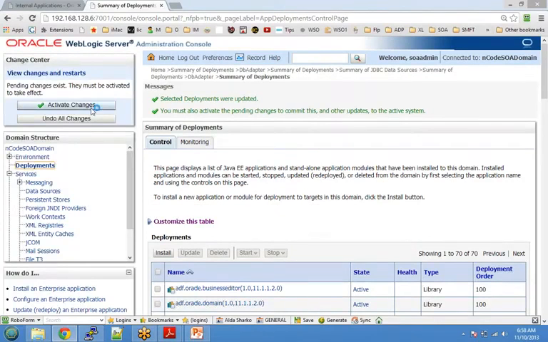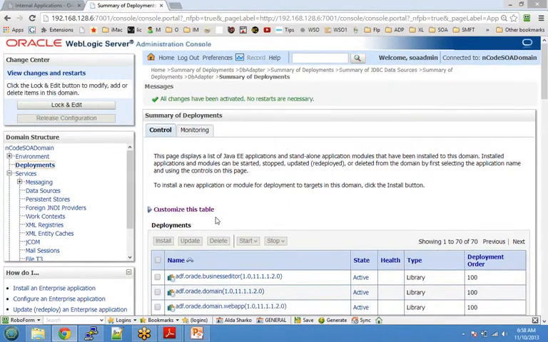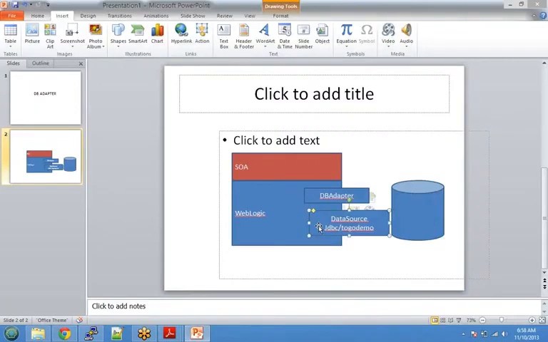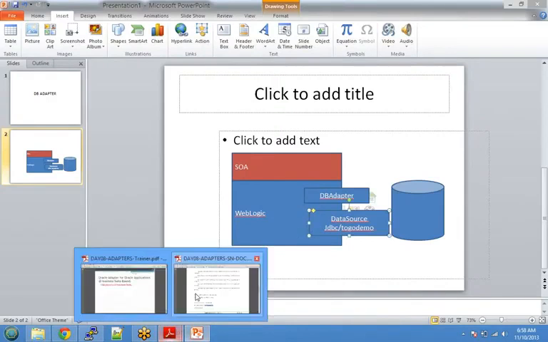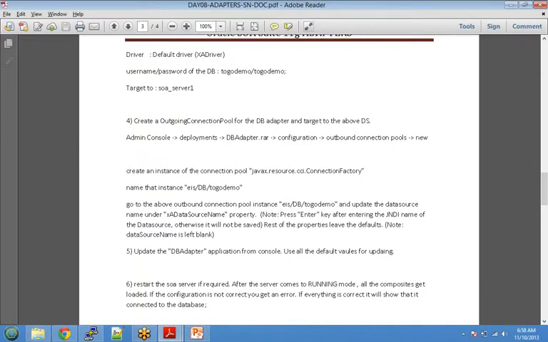Alright, now activate the changes. Now you're done, which means you now have an adapter and also a data source, which is already configured to connect to your database. You have an adapter which can connect to your data source. Now this adapter has a JNDI name that we have given. This thing, EIS/DB/ToGoDemo.